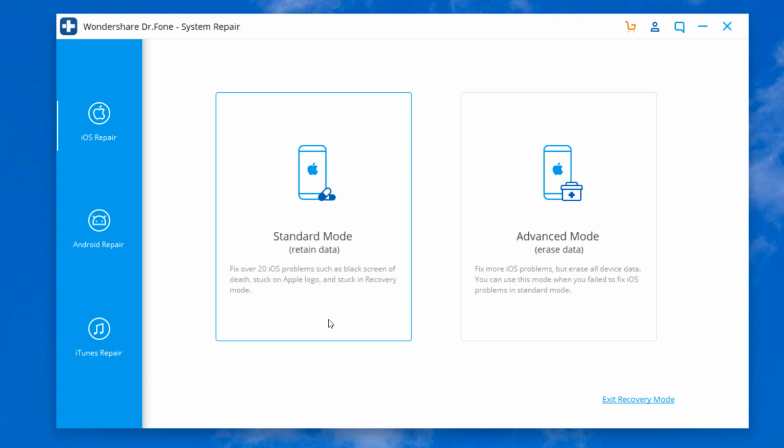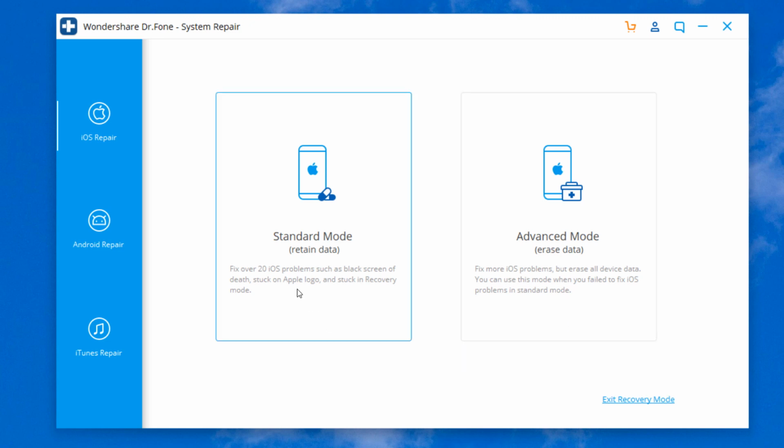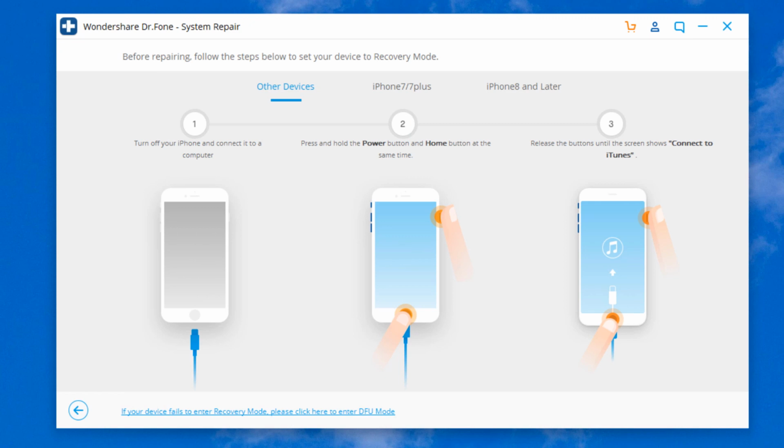One is Standard Mode, which can solve most of the issues and will retain your data. And if Standard Mode fails, you can use Advanced Mode, but it will erase your data, so I will select Standard Mode for now. This screen shows how to put your phone into recovery mode to make it ready for the repair process. Different iOS devices have different methods, so make sure you follow the right instructions as per your device.